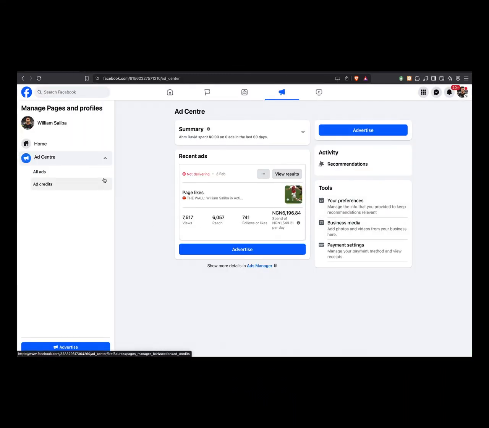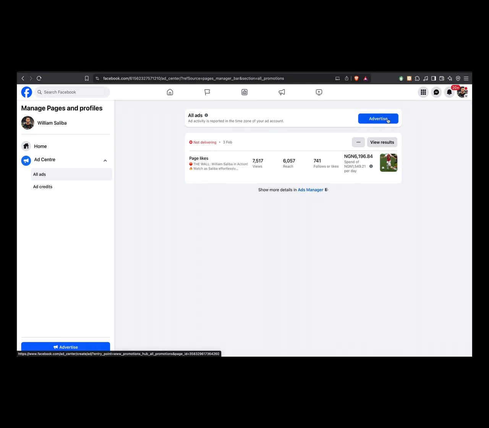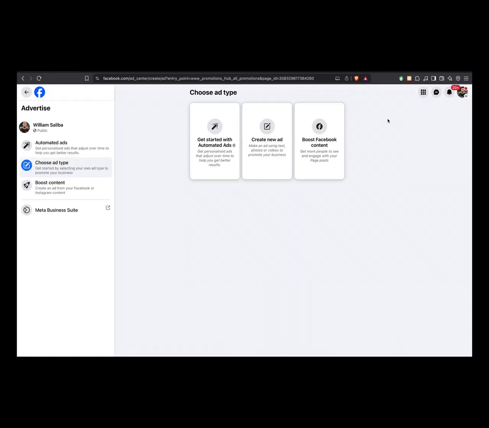How do you start? You can see all ads here. The one that you have created is just this one. You can start creating a new one by clicking this advertise. So we have three options here. One, get started with automated ads. This one means Facebook will help you to set up everything. What you have to do is just provide them with what they want. Then you get what you are looking for. But this is not the best option.